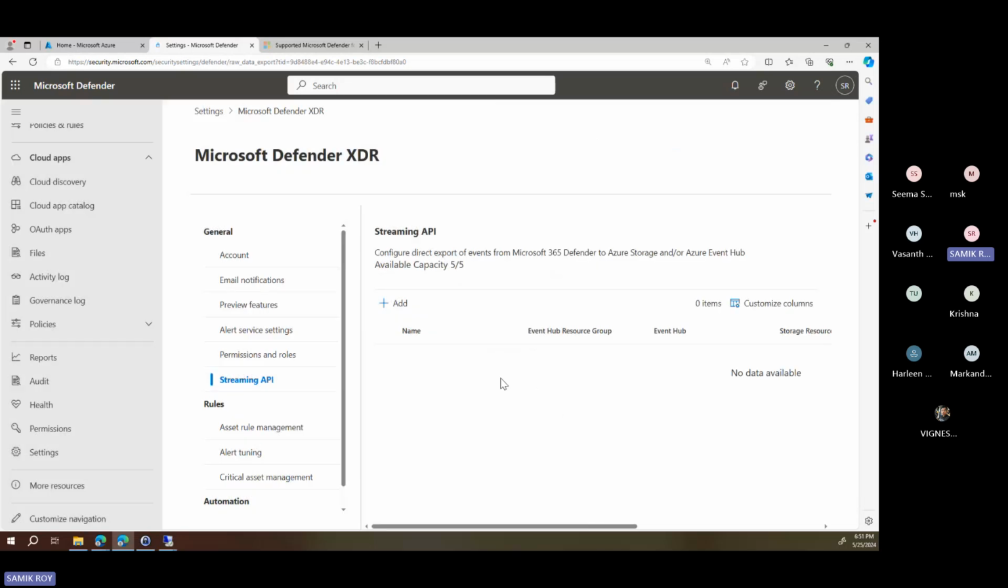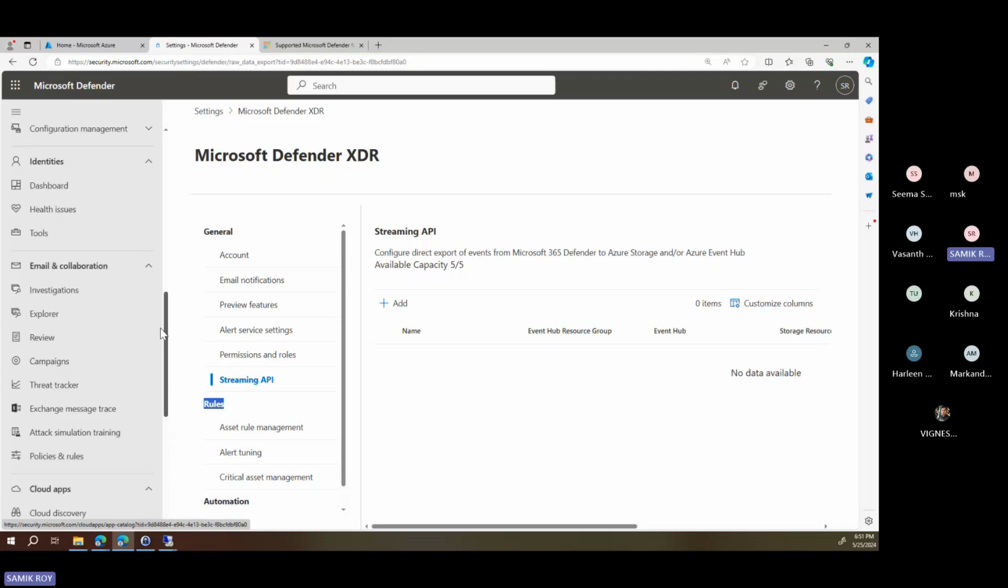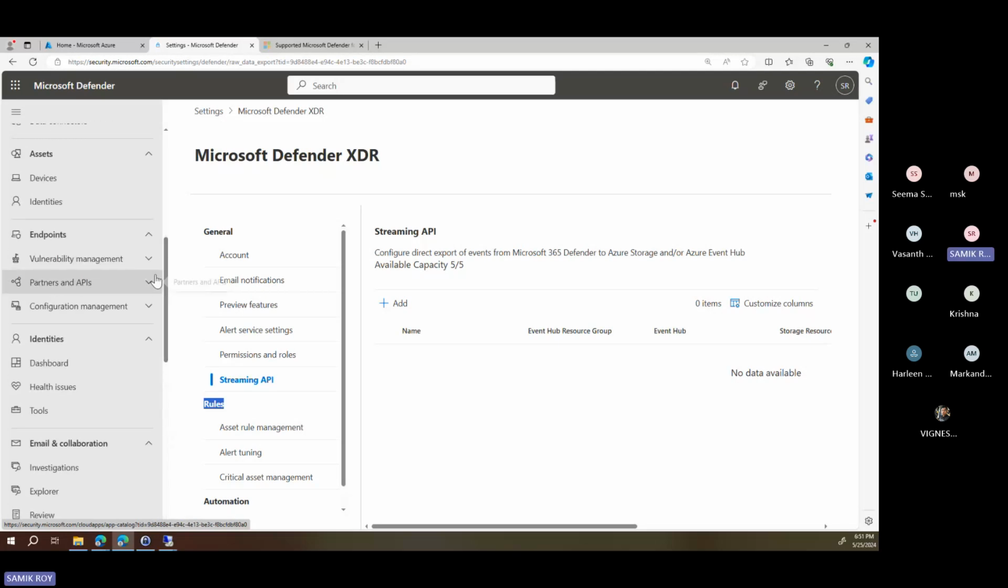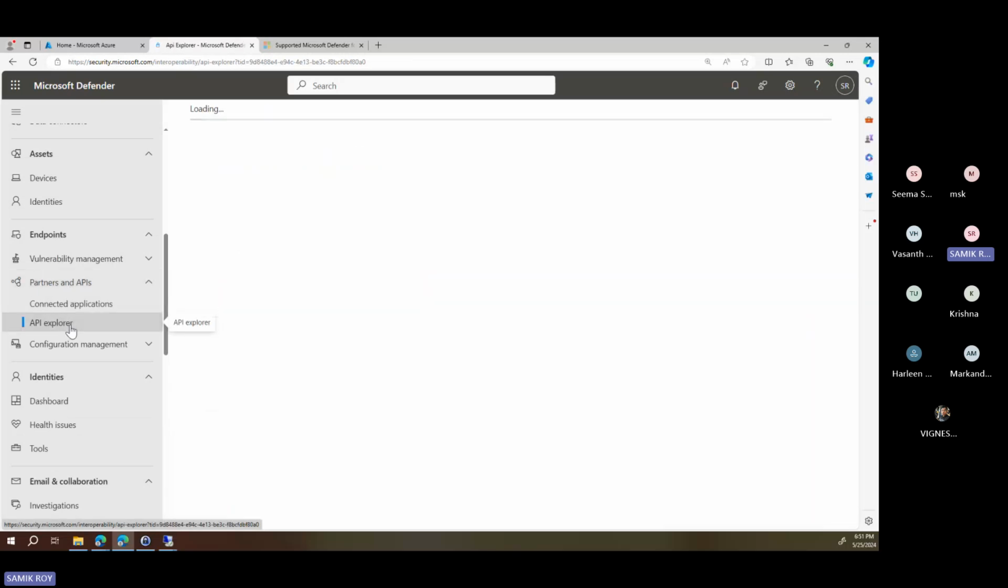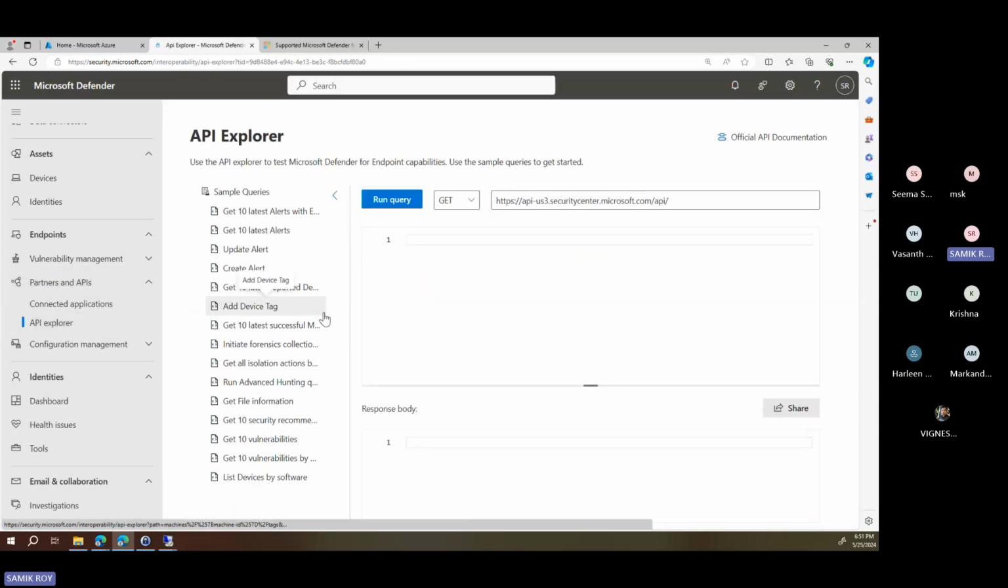And the second thing is you can create an app registration wherein you can call isolate machines, unisolate machines, and get advanced hunting and things like that, right? And Microsoft has also given an intuitive UI to look around some of the APIs and test them. For that, let me go back and go to endpoints, expand partners and APIs. Let's go to API Explorer here. And you can see there are some sample things available.